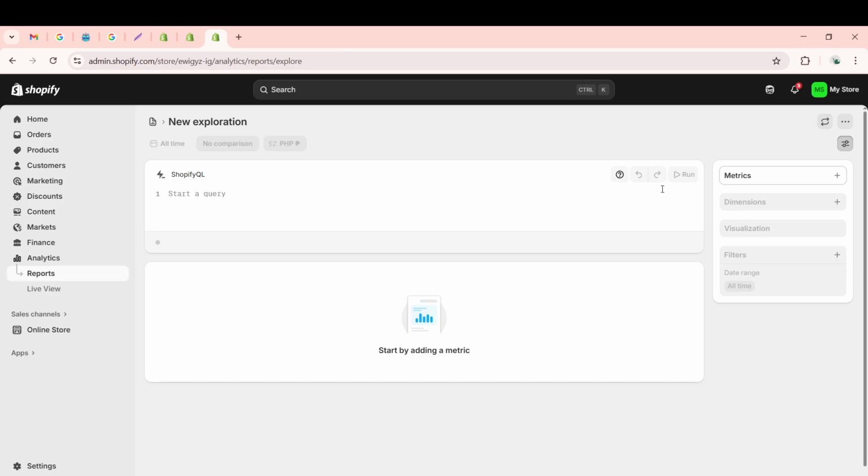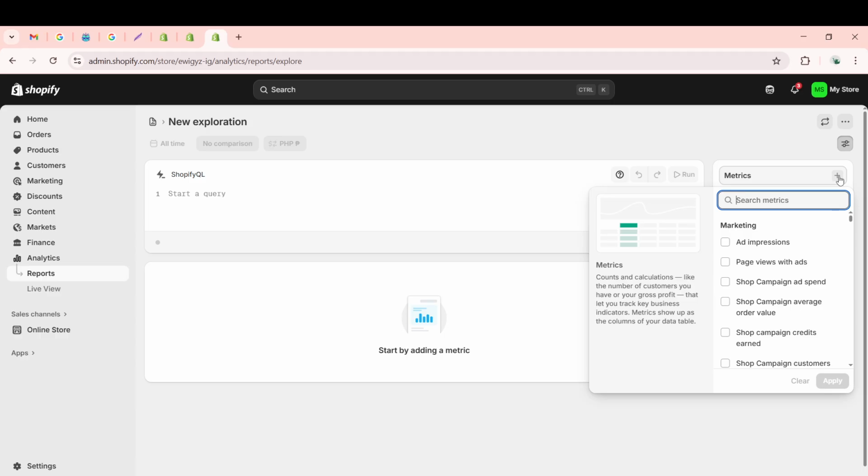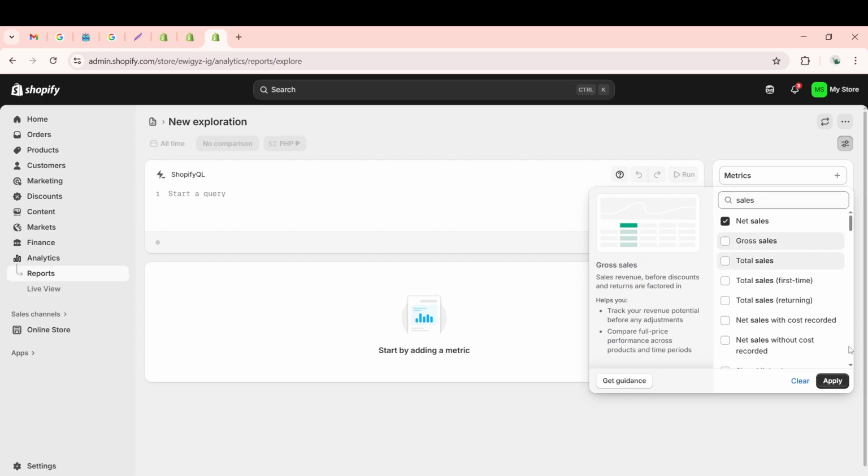Once you're in the New Exploration section, it's time to define what kind of data your report will focus on. You'll do this through the Configuration panel. Start by selecting at least one metric. A common choice is net sales, but you can choose whatever metric is most pertinent to your objectives. This step is crucial as it sets the foundation for the information your report will display.